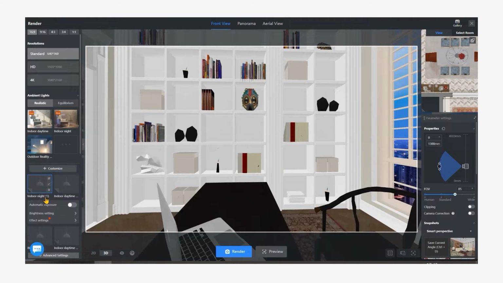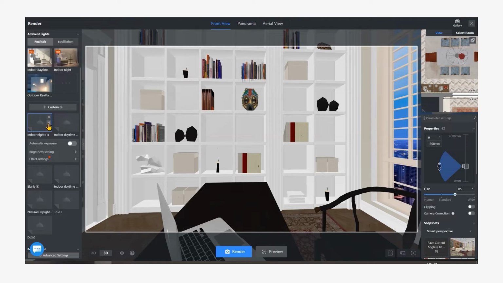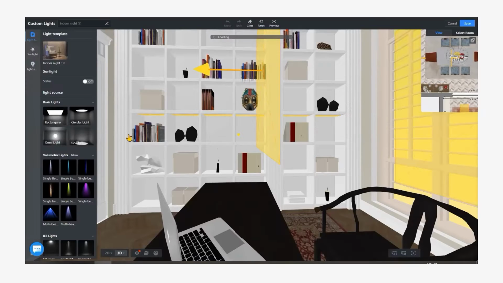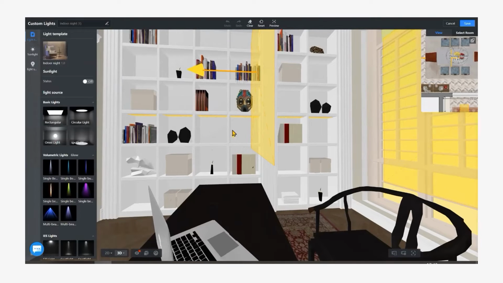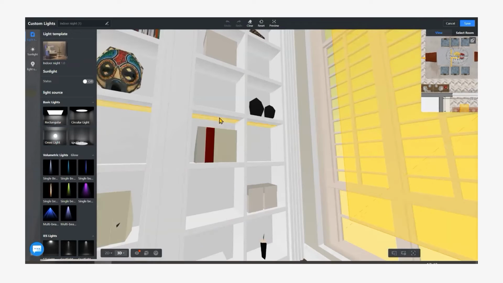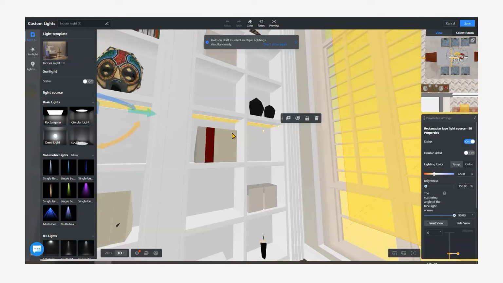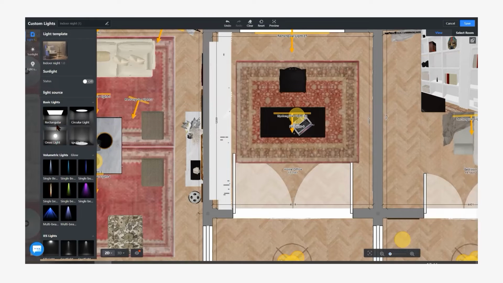First of all, enter the screen for customizing lighting effects. It's on the left panel. You will see a lot of light sources below. Here we will utilize the rectangular light source. Click on the rectangular light.